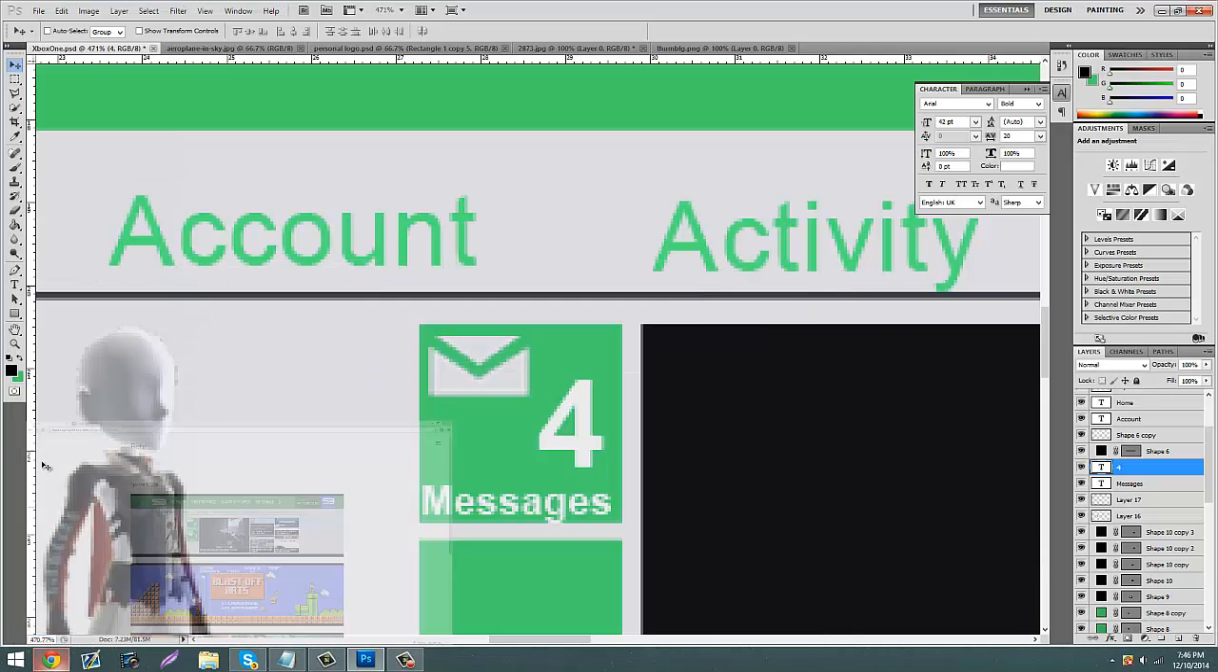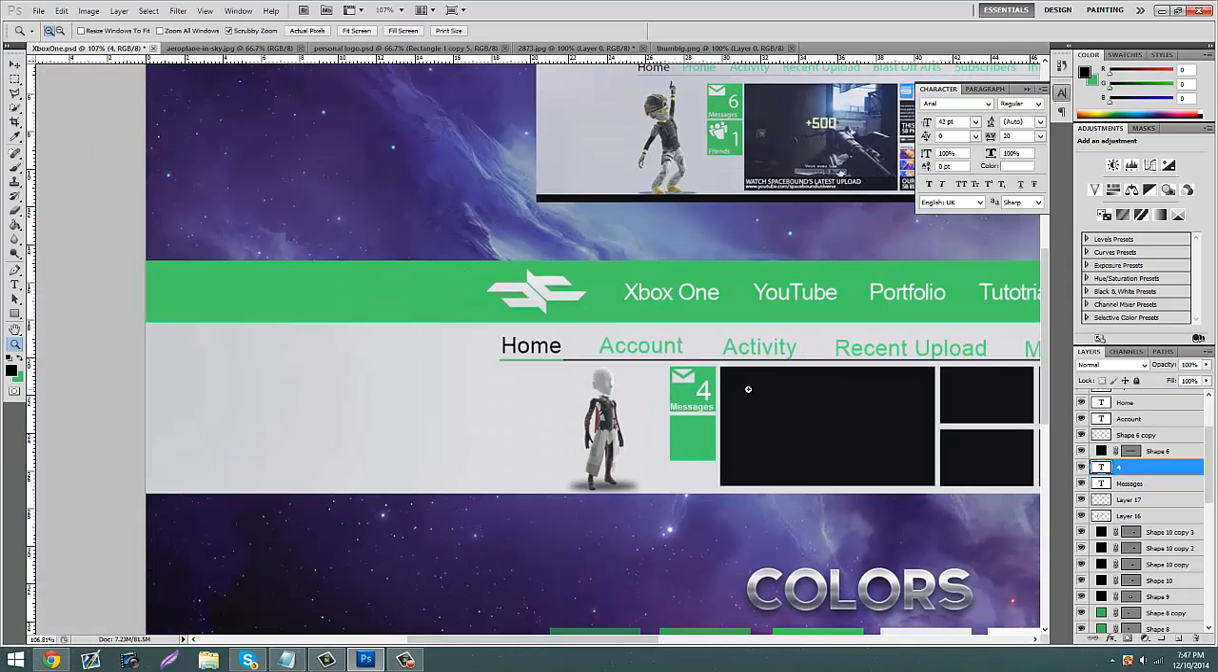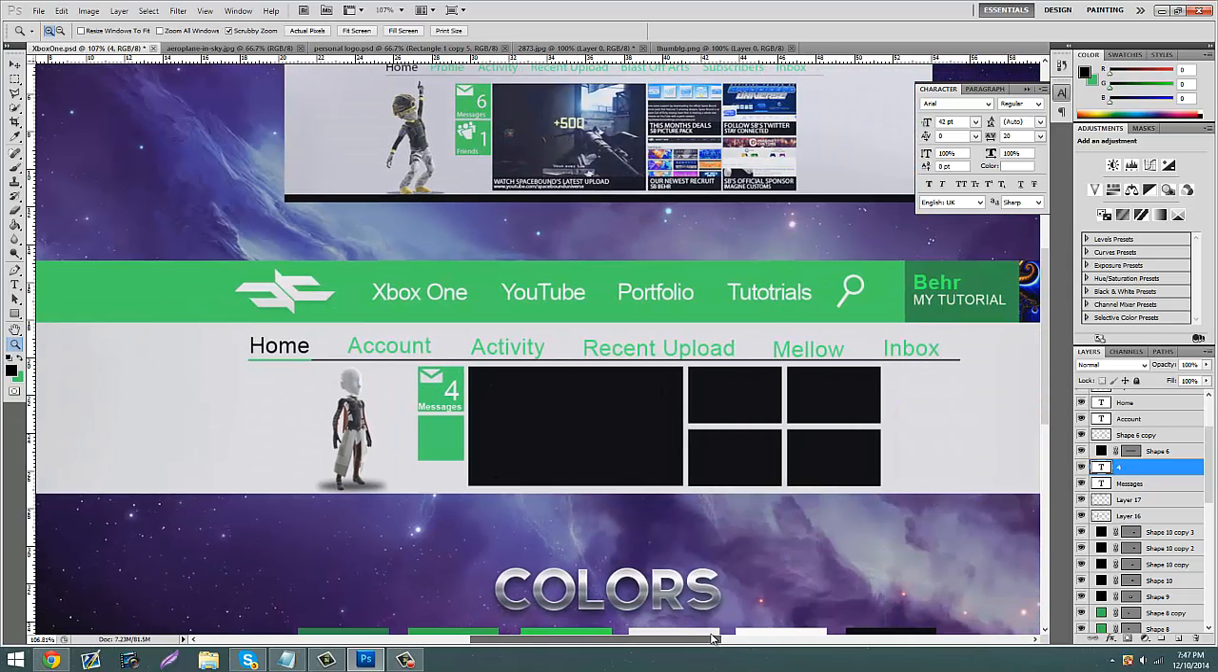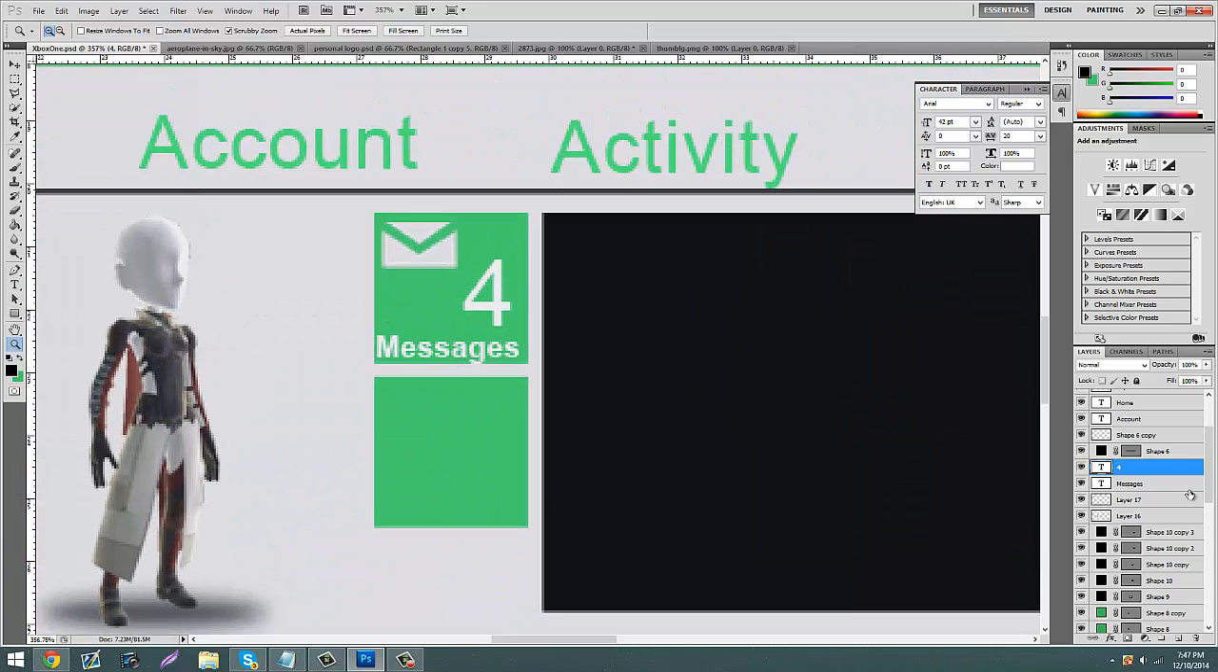But you got to watch where you put it. I'm just gonna put, yeah, and then you're not going to leave that bold. You're going to actually put that back to regular. So if you zoom out, it kind of looks like you have 4 messages. And then they're going to do the same thing for the bottom.